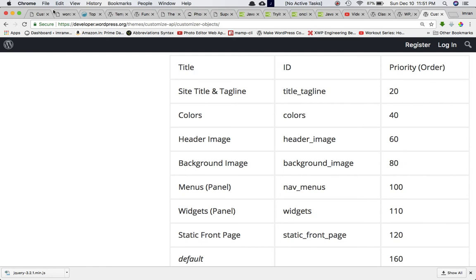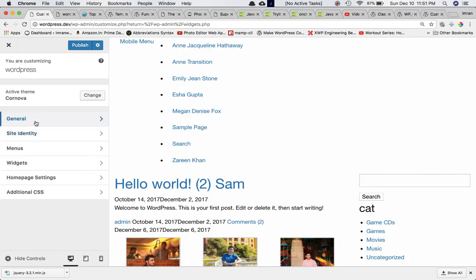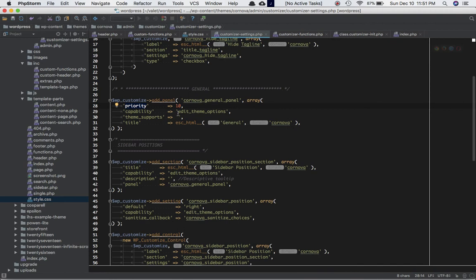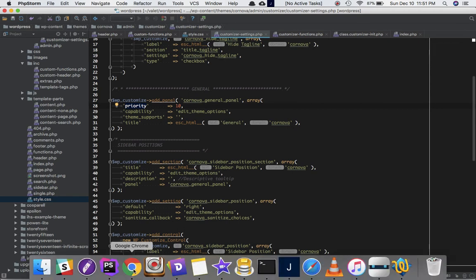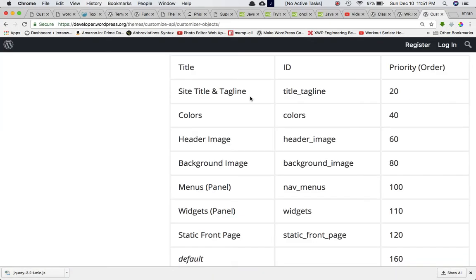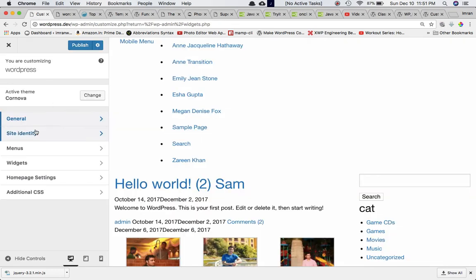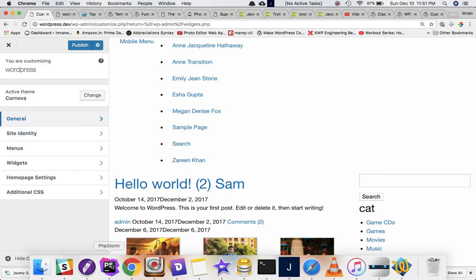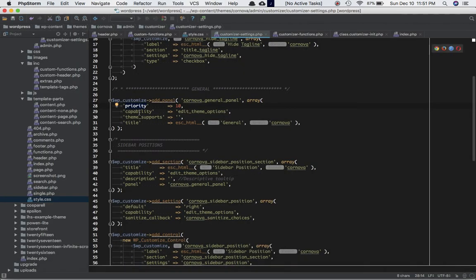So depending on where you want your own custom panel to be displayed, you need to set the priority. Since I have set the priority to 10, this priority is lower than all the other panels, which is why it is going to come above the site tagline. And you can see that it is above the site identity. Okay, so next is capability.